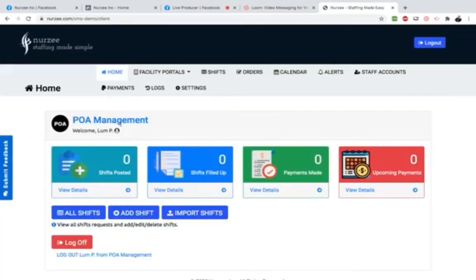As you can see, we notice two new items: the logs and the facility portals. Now this is a management group, so they have these two portals under them. These are two separate facilities under this management group. We created this master account functionality where a master account can easily log into the different facilities under their management, and it makes managing items a lot easier for them.